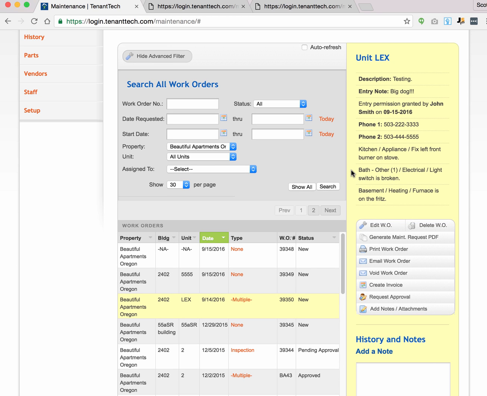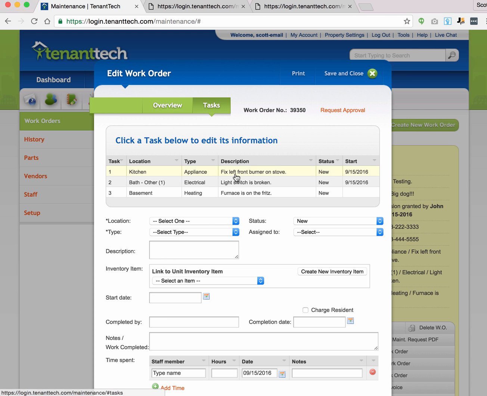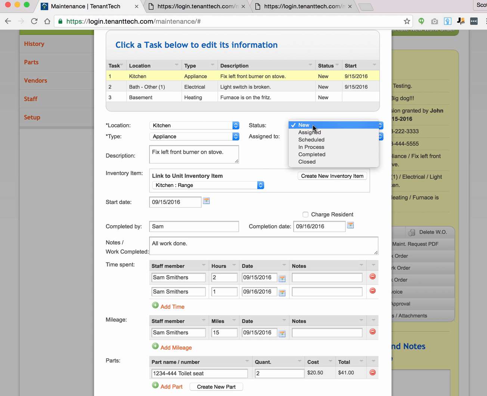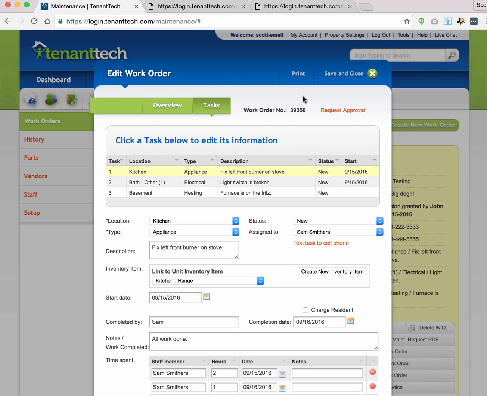And that's how the maintenance module works. When you're done, you can change the status of a work order, change the status of each task, I should say, to completed, or you can close them out. You can also print a work order from this area as well. And you can request approval, see the work order number, things like that.